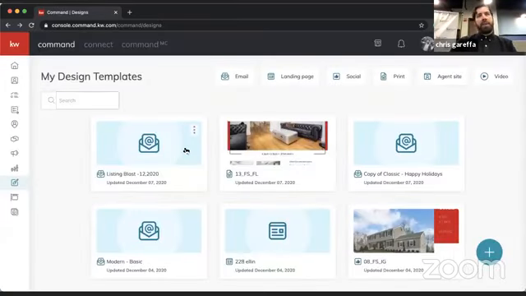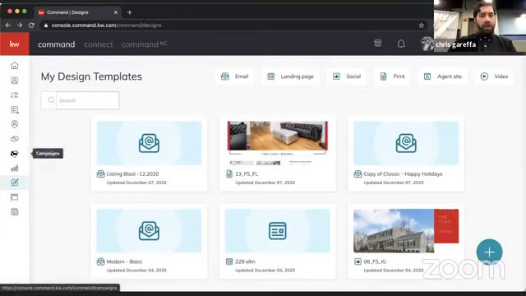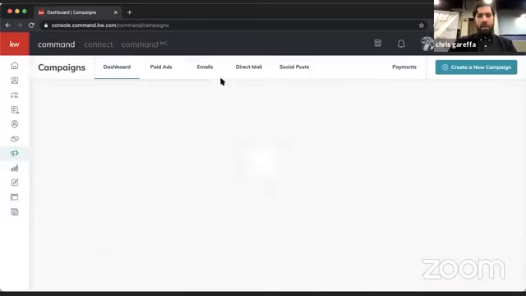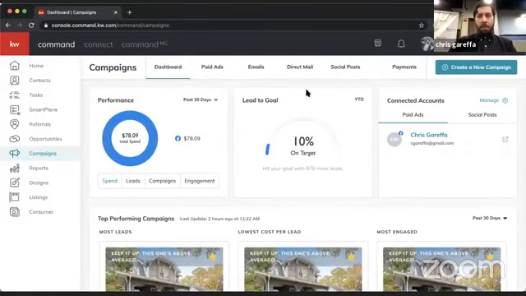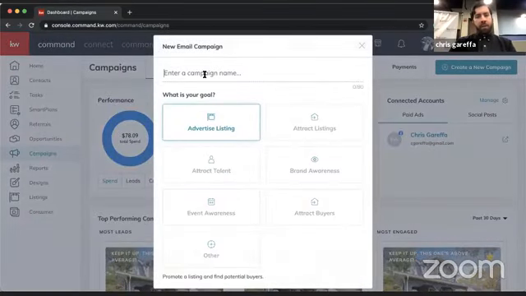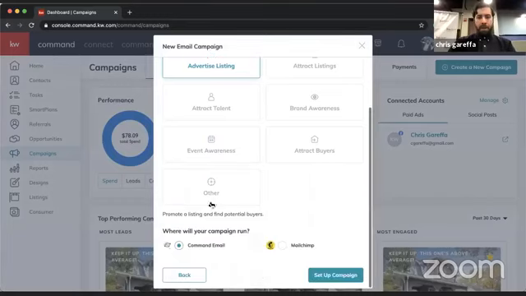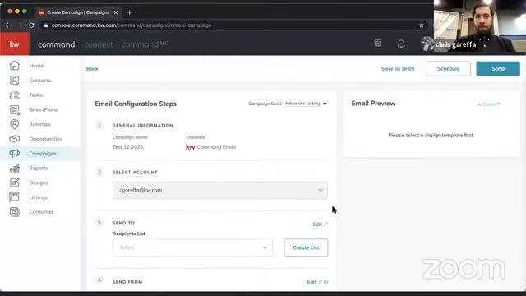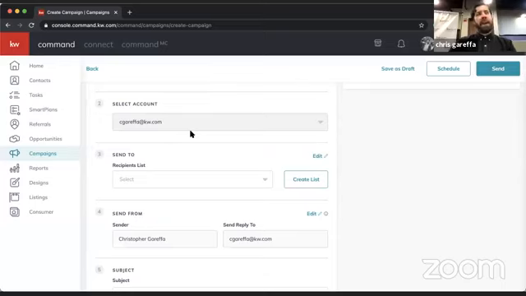Now there's a couple ways I can send this out. I can do that with an email campaign again. If I just go to email campaigns, which is under campaigns, we can create new, and we do email. Let's just do advertise listing, and I'll just do test 12/2020. Set up, and it's going to be the same exact kind of steps that we just did before.